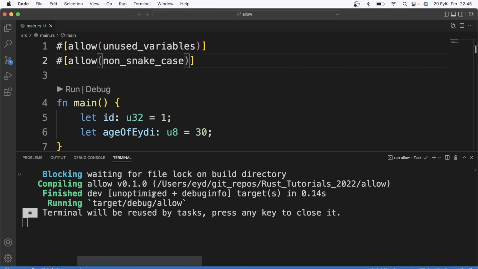By the way, it is possible to place warnings of the same type in a single attribute bracket. Just put a comma between them. Let's try again and I will show you the result.